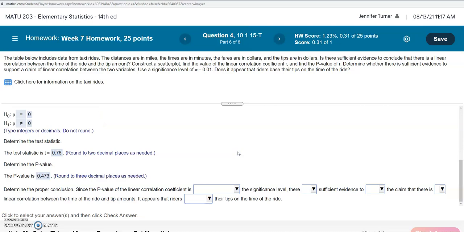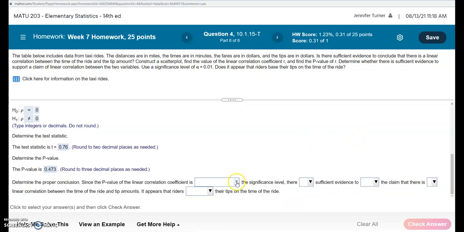And now we want to make our conclusion. This says, since the p-value of the linear correlation coefficient is, and we can choose either, less than the significance level or greater than the significance level. The p-value that we got was 0.473. The significance level that we were given was 0.01. So 0.473 is definitely greater than 0.01. So we're going to choose greater than.